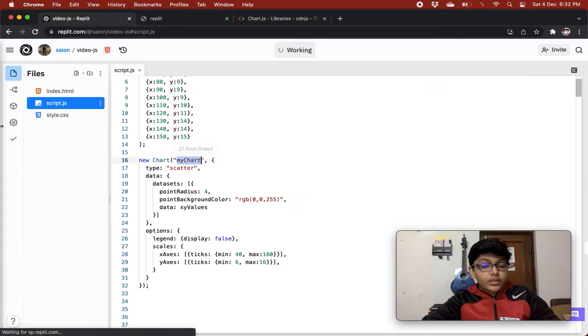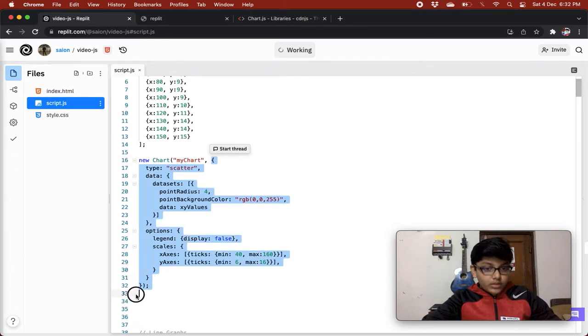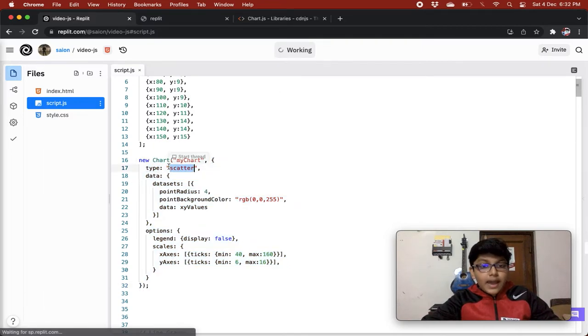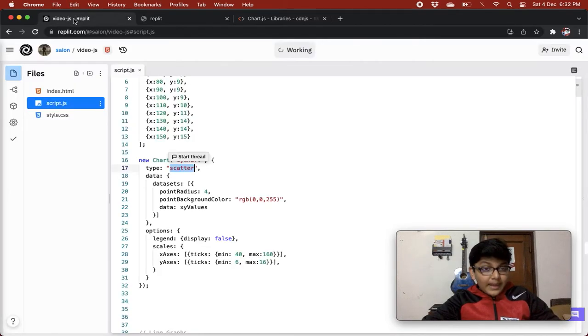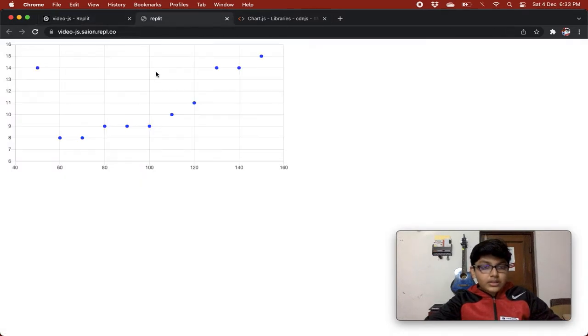So we have given the ID of the canvas where we want to plot our chart, and then we have given an object. So we have wrapped everything in an object. First of all, we are giving this type. So the type is scatter, so we are creating a scatter chart. Here we are saying type scatter, so it will create a scatter chart. Scatter basically is this dotted chart.